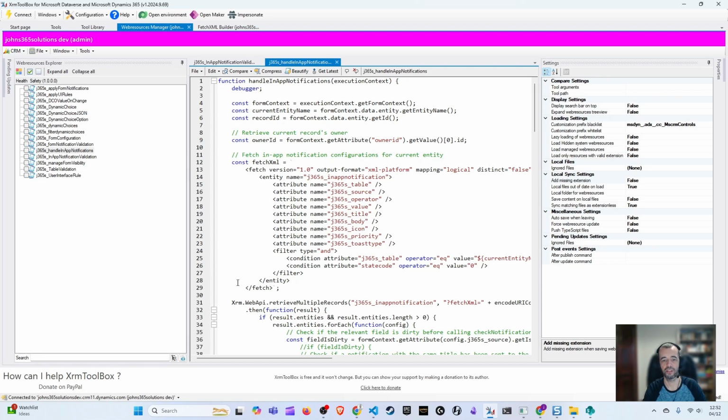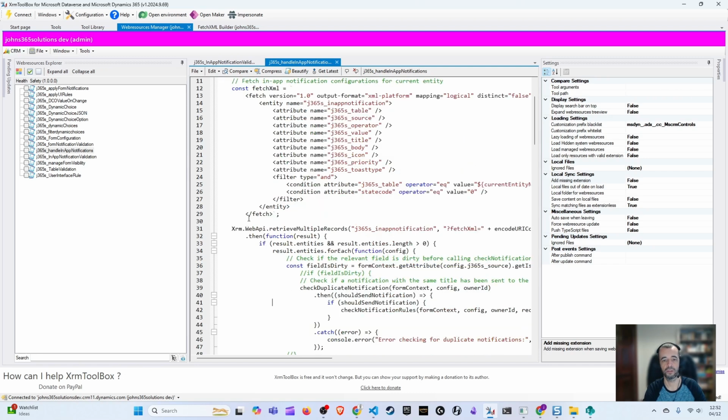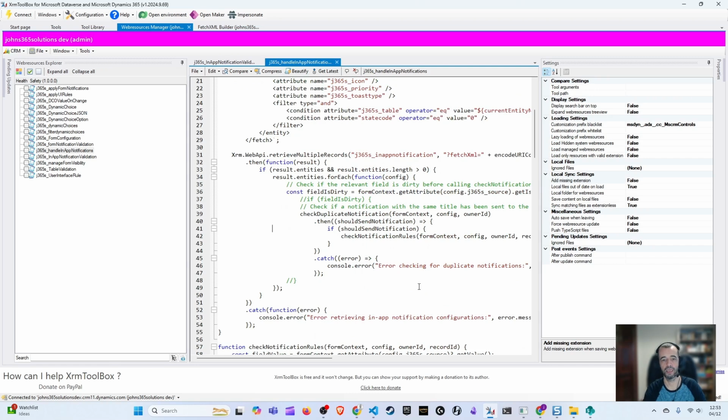I then set up the fetch XML, which is then used along with the Xrm.WebApi.retrieveMultipleRecords API call to pull that in-app notification table and bring back the results that we want for the table that we're on. We then cycle through the results if we get any, and we then do the duplicate notification check.